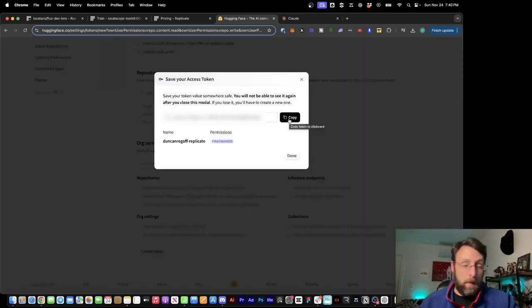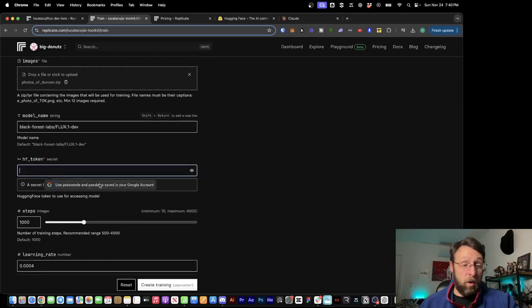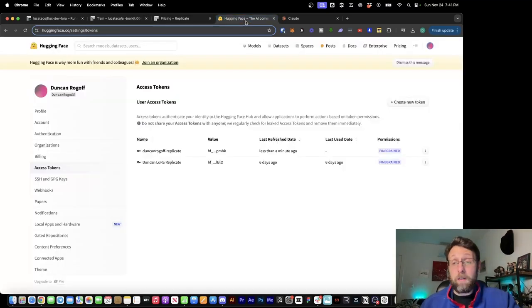I'm going to blur that out so you guys don't steal it. But then if you just copy the token here and you come back in to the model here, and you just go ahead and paste in your token right here. And so there's just one more thing you need to do back on Hugging Face.